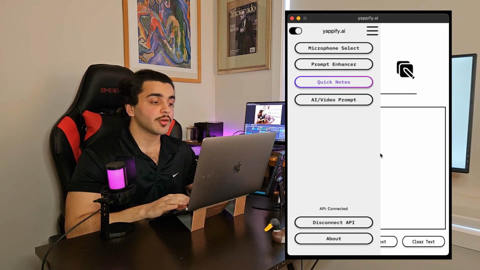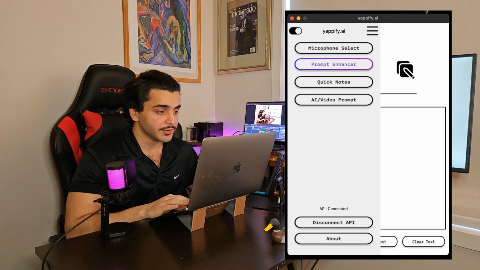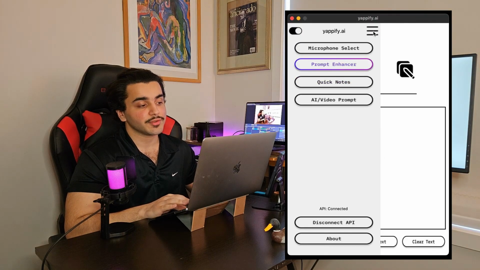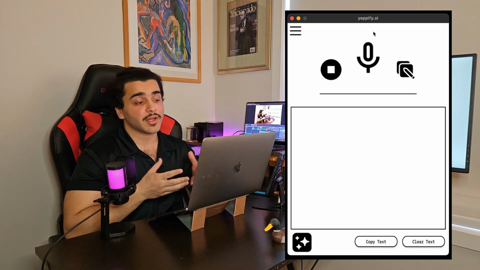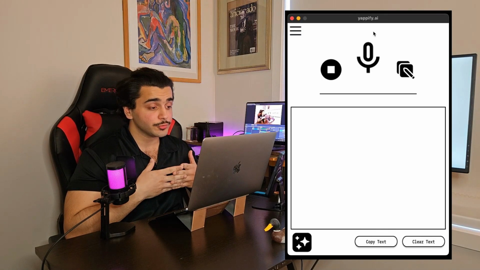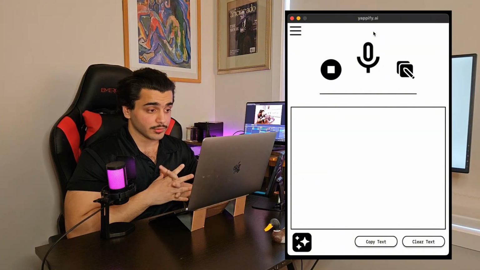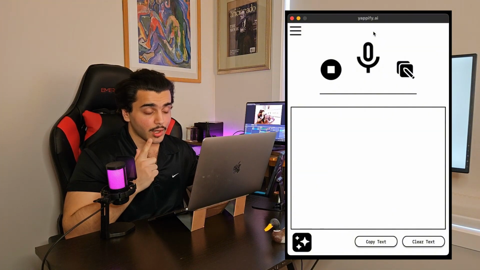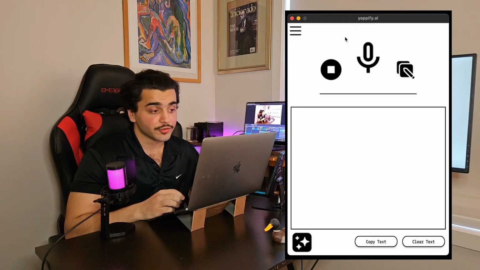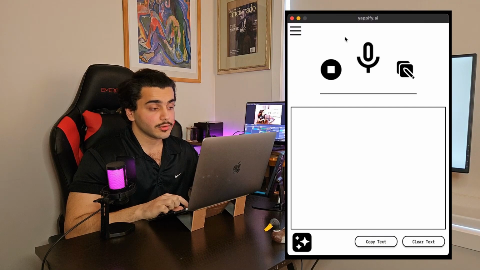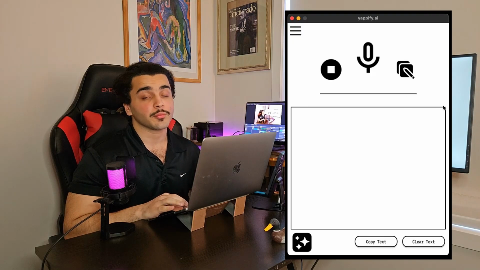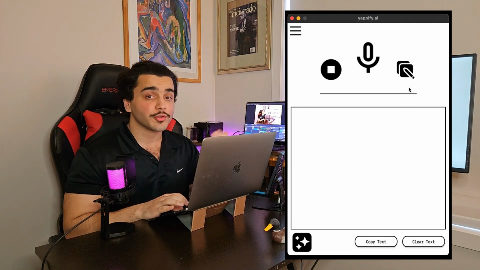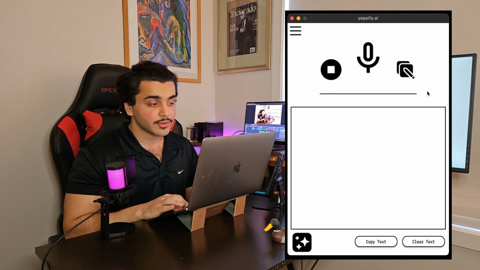Anyways, now that we're hooked up with the API key, we are going to do a demo and see this application in action. So we're going to keep it on prompt enhancer mode. Now I'll show you exactly how I use this application. Imagine I want to make changes to the features of this app. I just mentioned earlier that it would be cool if there was a way to upload an audio file yourself and get that transcribed.